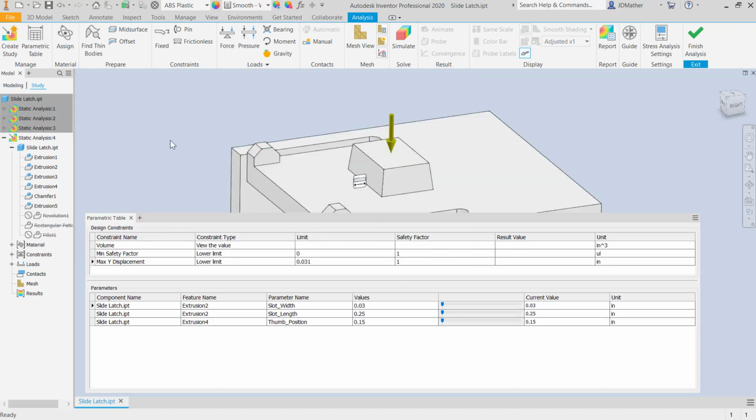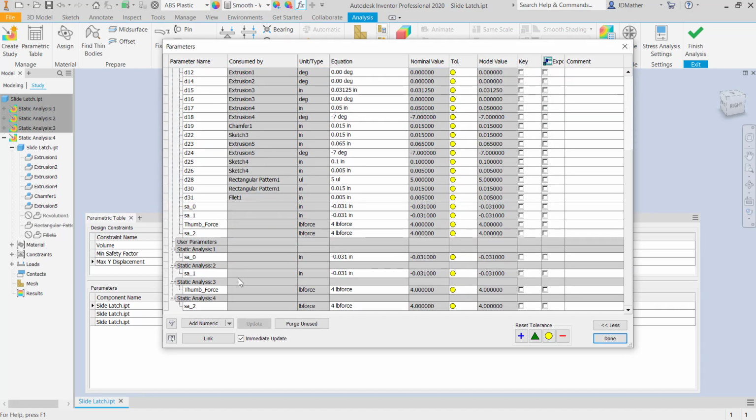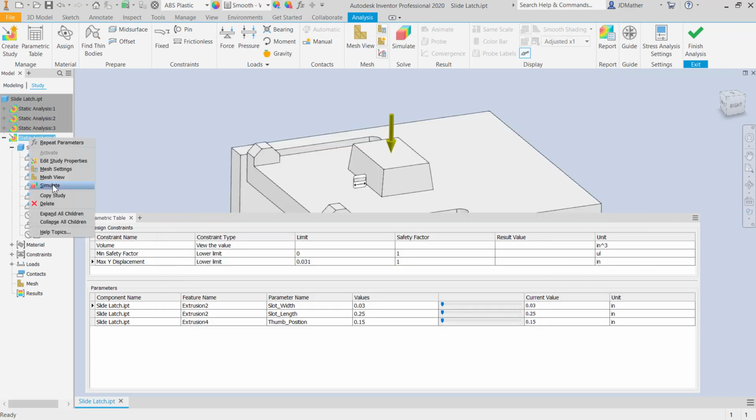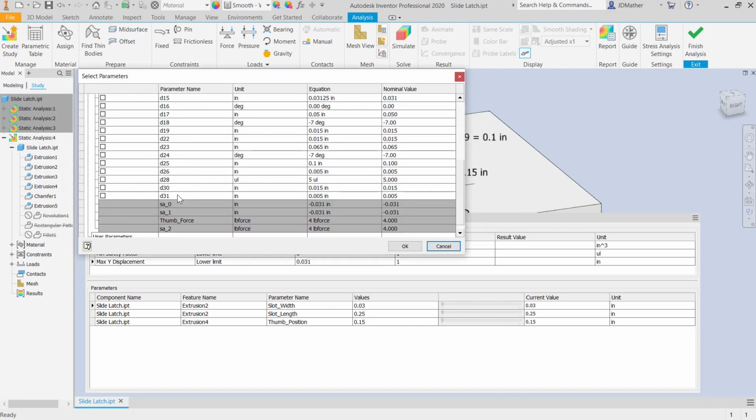So we'll say OK to those settings, and let's go back to our parameters, and we'll go down and find that thumb force, and let's mark that as a key variable. And now if I click here again, I should be able to get that thumb force. So I'll do show parameters, and I'll go down.